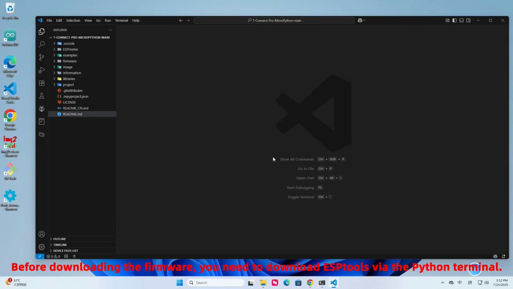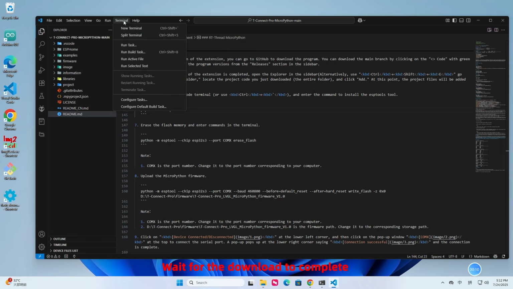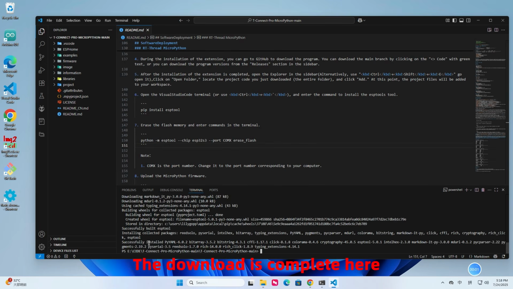Before downloading the firmware, you need to download esptool via the Python terminal. Open the README file in the code folder. Enter pip install esptool in the terminal. Wait for the download to complete. The download is complete here.